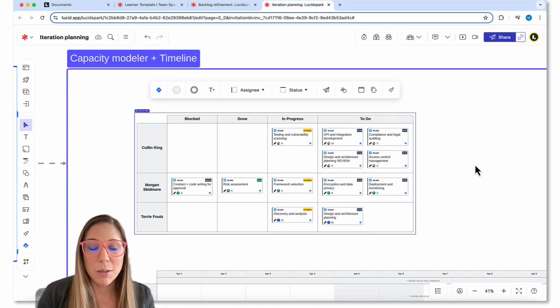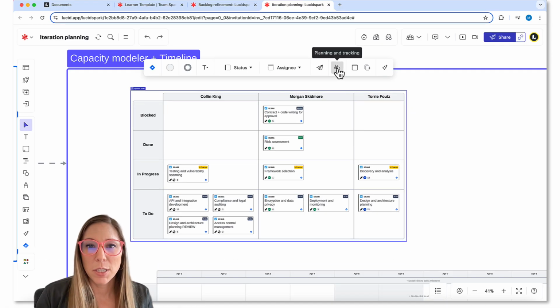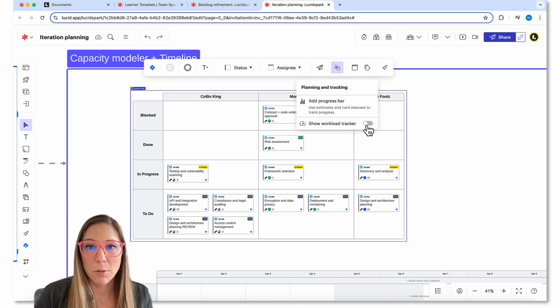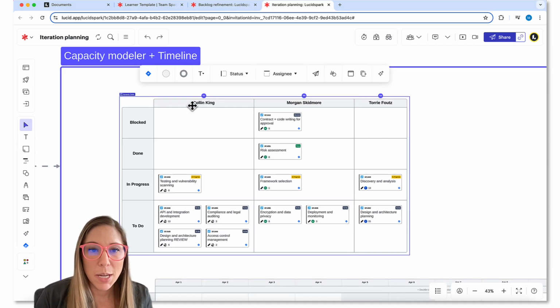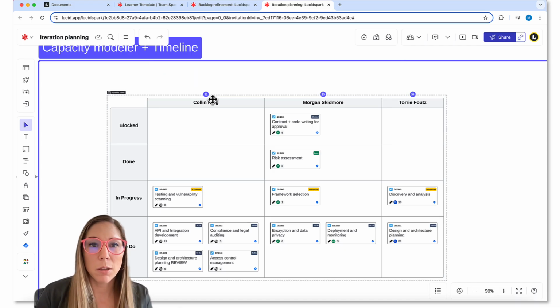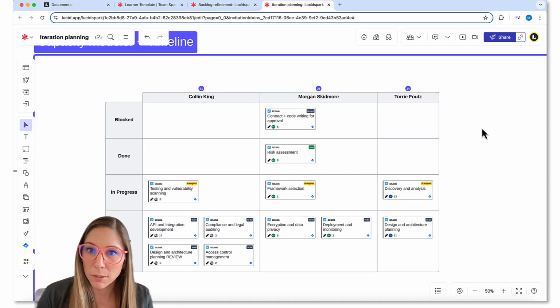So now maybe we want to see the capacity of each person. So I'm actually going to switch these to status and assignee, perfect. And then I'm going to click on our planning and tracking, and I'm going to toggle on show workload tracker. So now I can see that Colin has 31 points, I have 25, and Tori has 34.